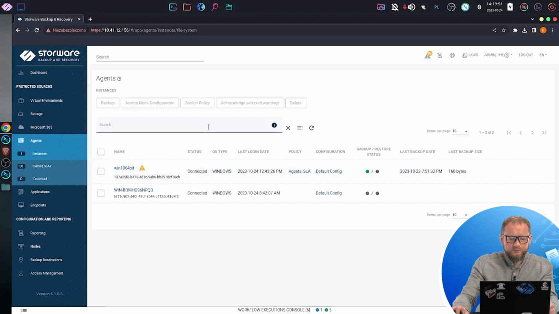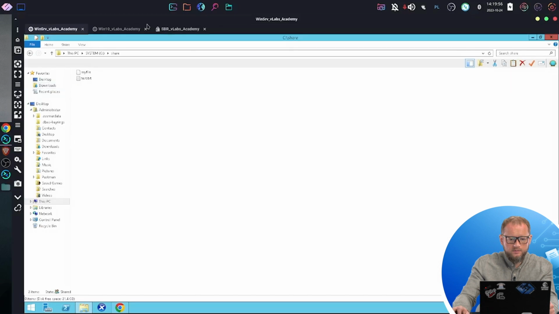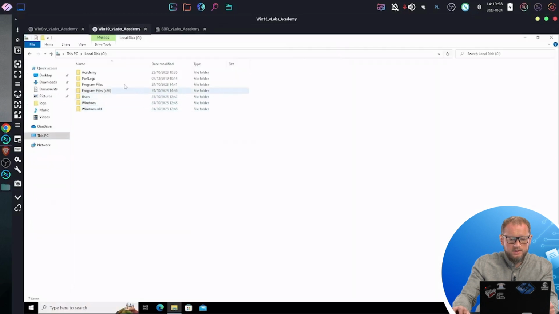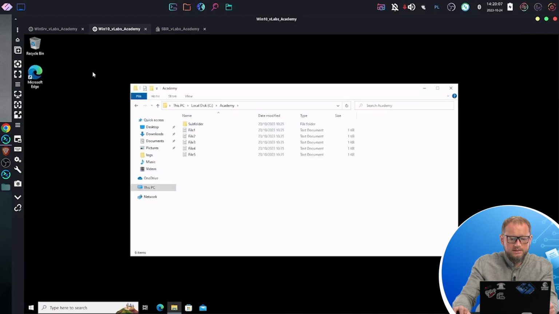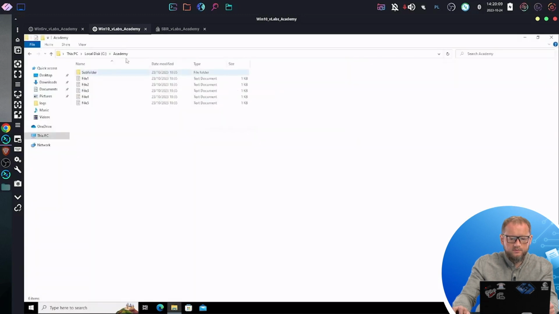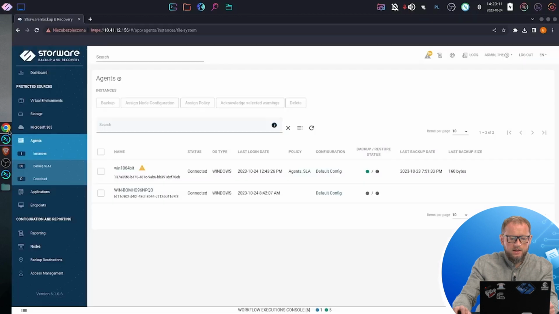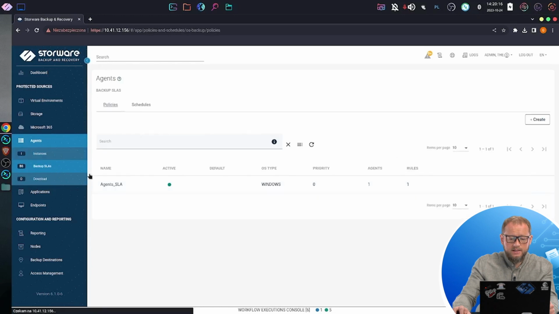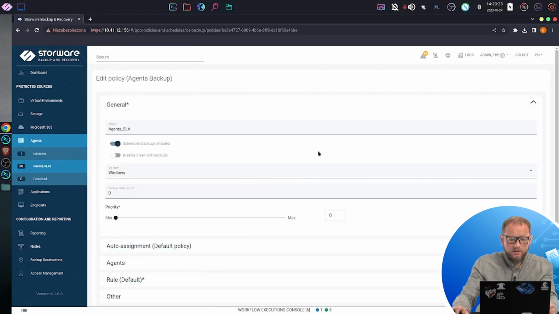Alright, so let's quickly switch to my Windows machine. It is a Windows 10, and this is the containing of a C drive. Here we have a path that is called Academy. Inside we have one subfolder with a couple files, and to start the backups we just need to configure backup SLA. So we have one policy already configured. It is called Agent SLA.